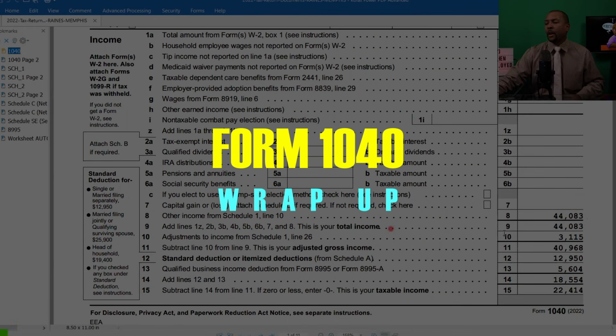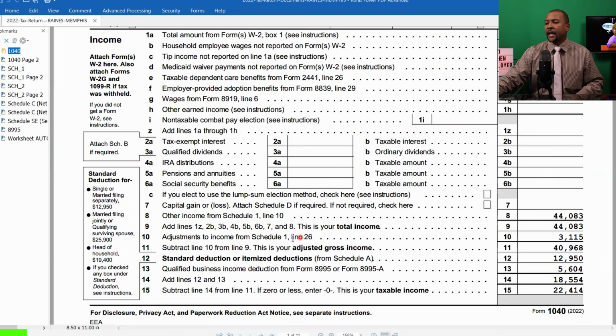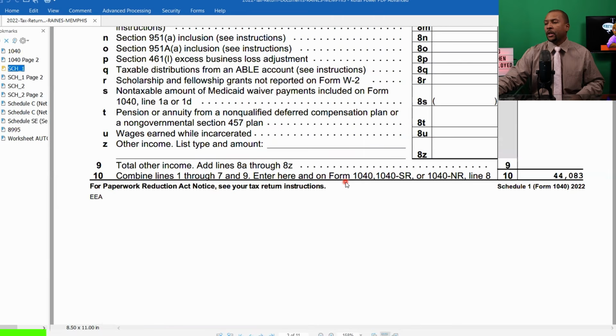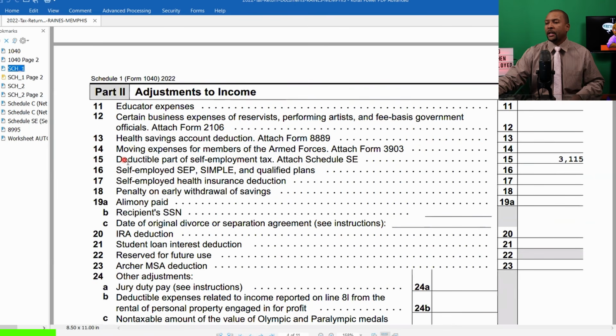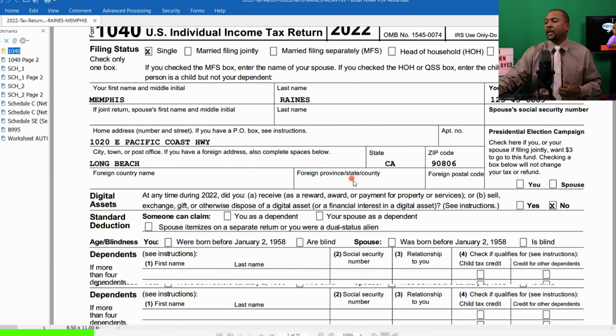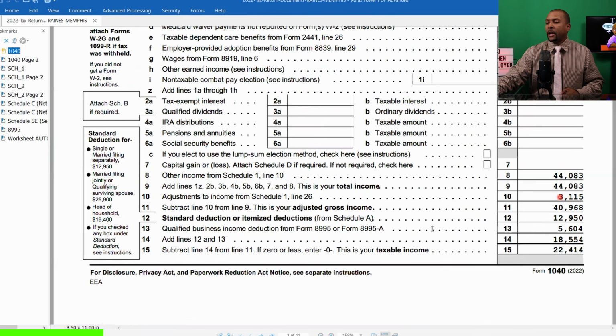So when we come back, we already know that his profit of $44,000 comes over. He has an adjustment from Schedule 1. If we pop into Schedule 1 right quick, we can see that that is for his deductible part of the self-employment tax. So that's 3115. It's half of the self-employment tax coming from Schedule SE. All right. So he's got that deduction, and then he's either going to take the standard deduction for his filing status, they're all listed over here, or he's going to itemize. You basically take whichever one is greater.